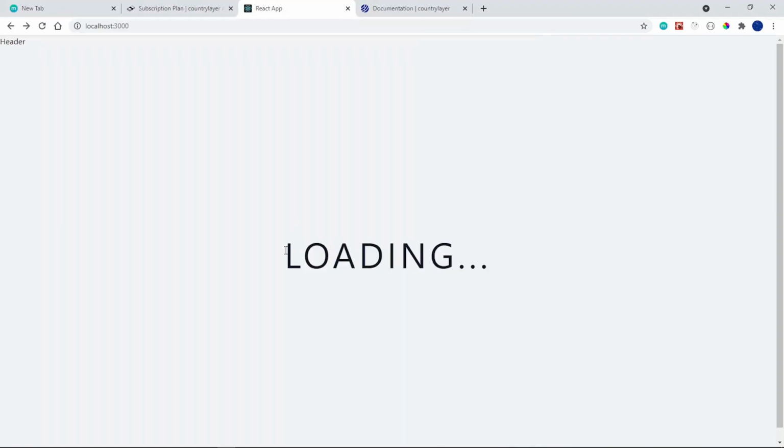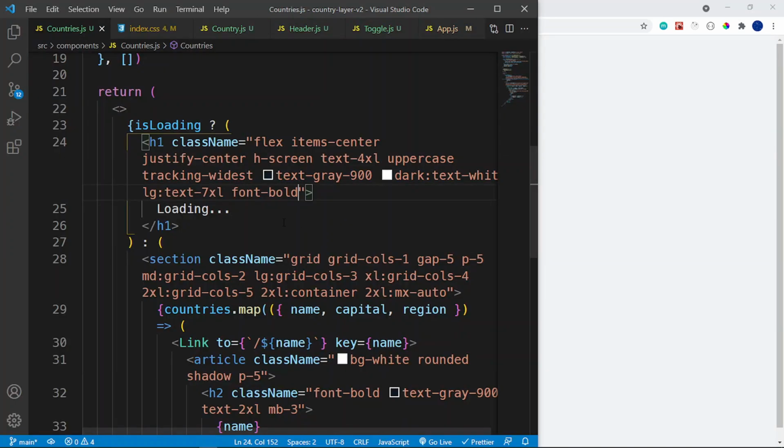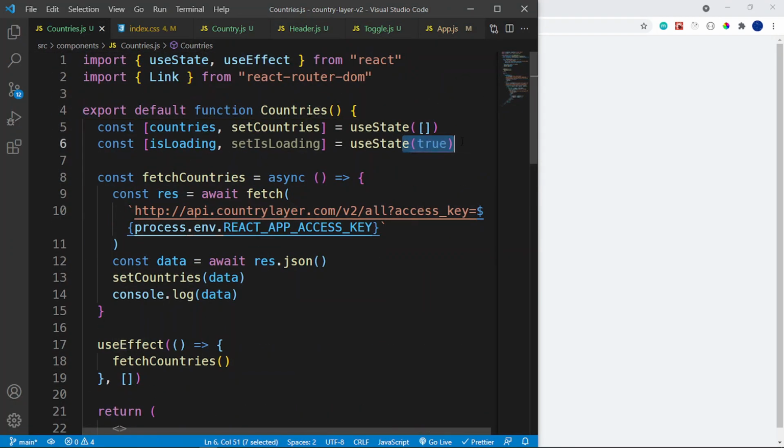And now because we have our loading state, when we fetch our data, we want to change our loading state to false because it's true by default.